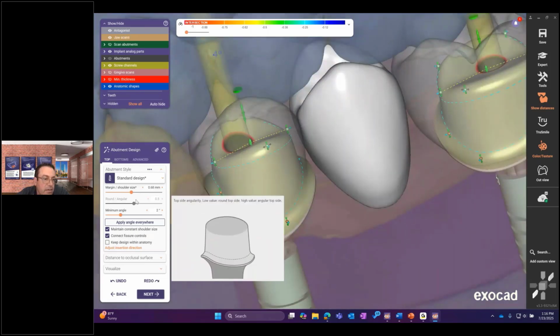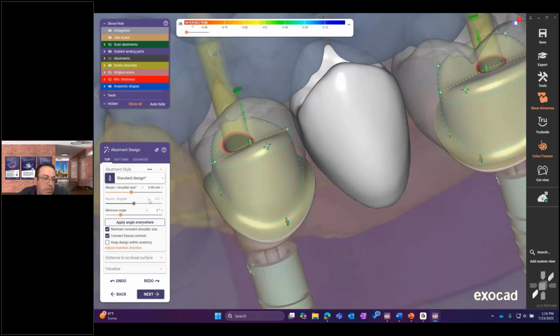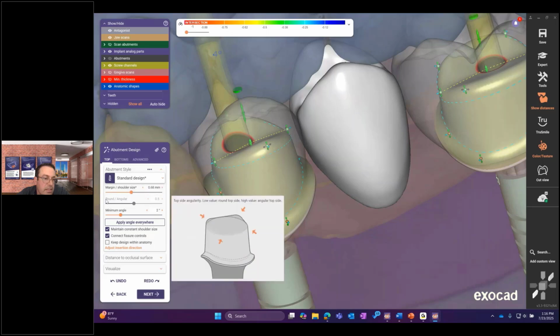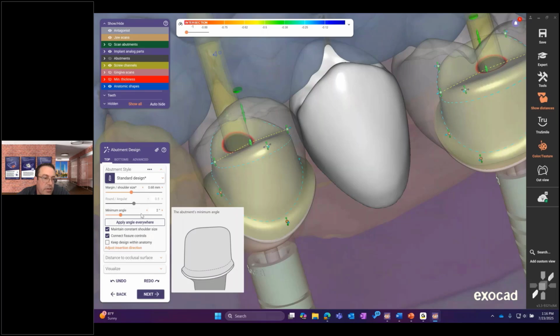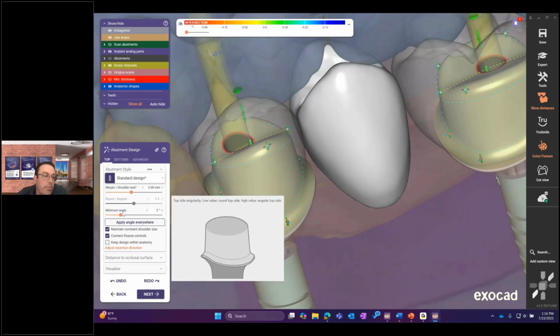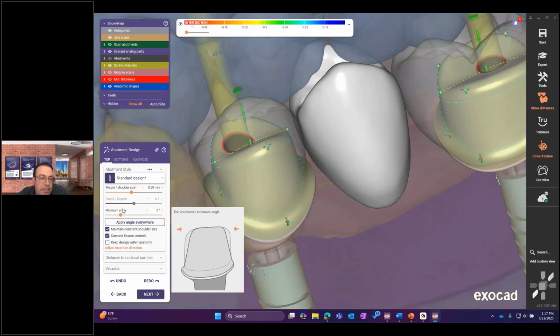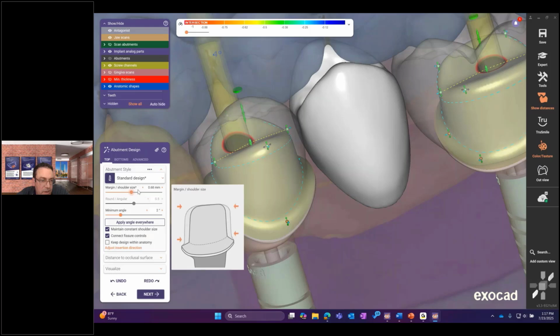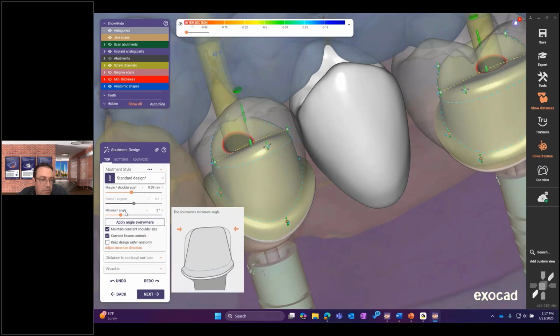The round angular slider is grayed out for this particular mode, standard design. If I choose one of the other ones, I'll do that in a minute, this parameter will become active. So it's only needed for certain types of designs here. And the minimum angle, of course, is your sidewall, axial wall angle. Also useful here, we have the pop-out images, so you can see exactly what that parameter is adjusting. So that's useful as well.